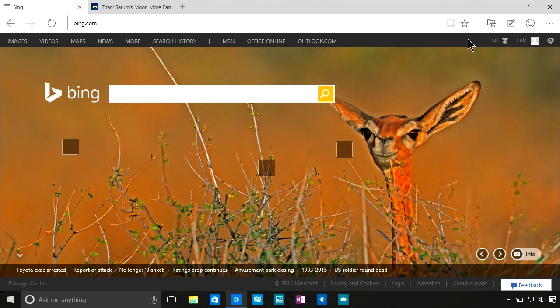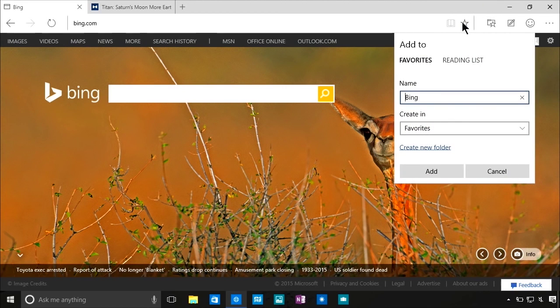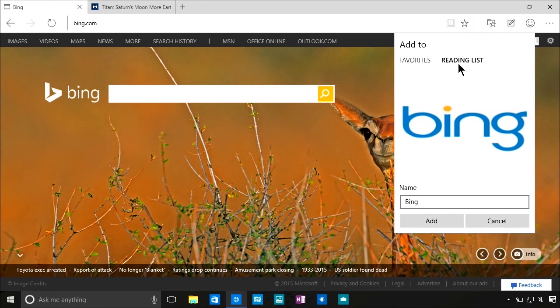Located in the right-hand corner of the window are two icons, a book and a star. The star is for adding a page to your favorite bookmarks or saving to a reading list that you can return to when you have more time.